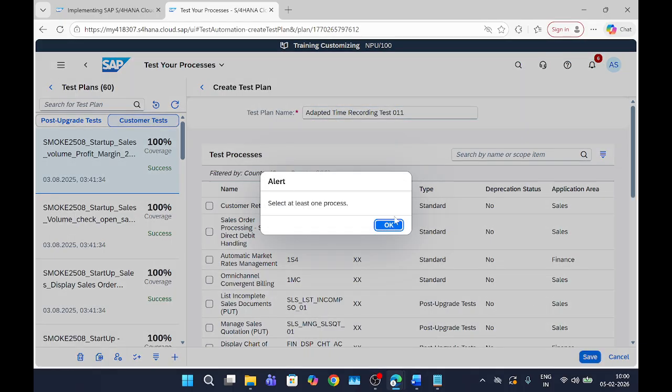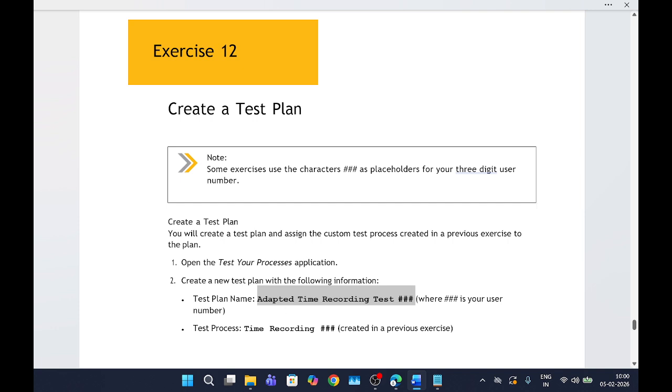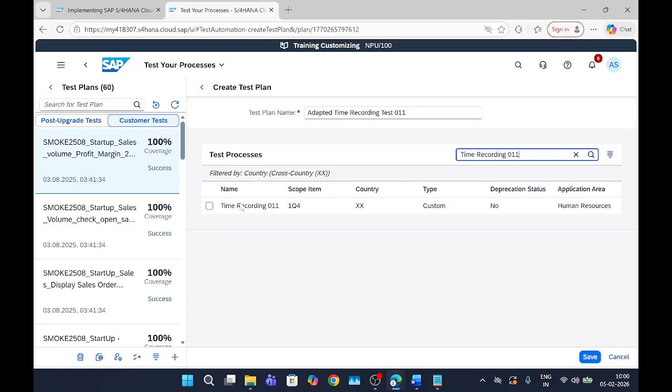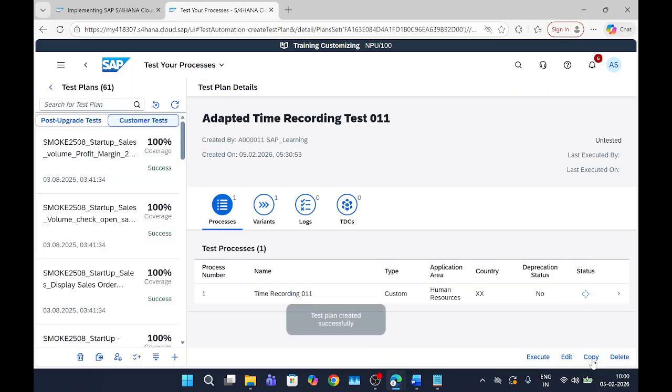Once you click on save, it is saying select at least one process. So what process? The one created in the previous exercise, time recording 011. Test process, we have created test process 011. Search it, select it and then save it. So the test plan is ready. Adapted time recording test 011. It is ready now.